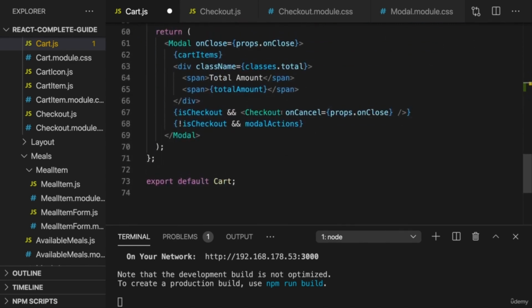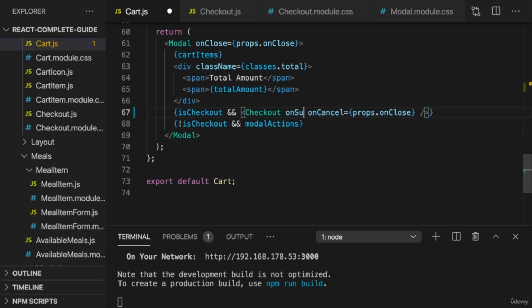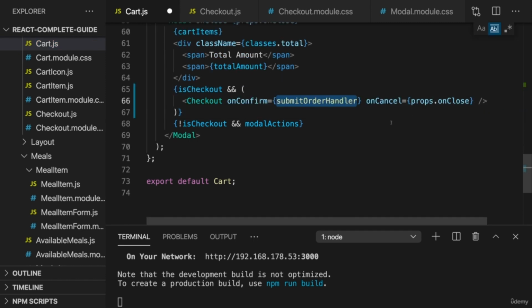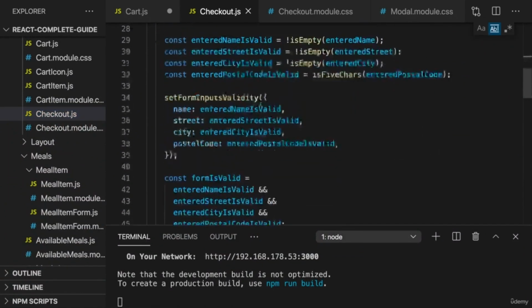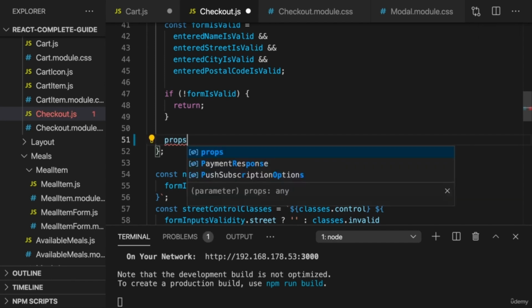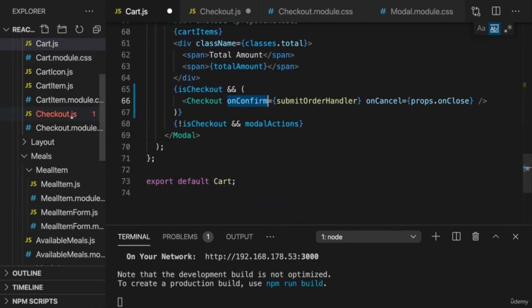So for that, I'll pass it to the checkout component through a prop. Let's say the on submit or on confirm prop, up to you, it's your component, where I point at the submit order handler. So on confirm is the prop name, hence in checkout, in this confirm handler, once we validated everything down here, we now want to call props.onConfirm. So that prop name we're expecting here in the cart component.